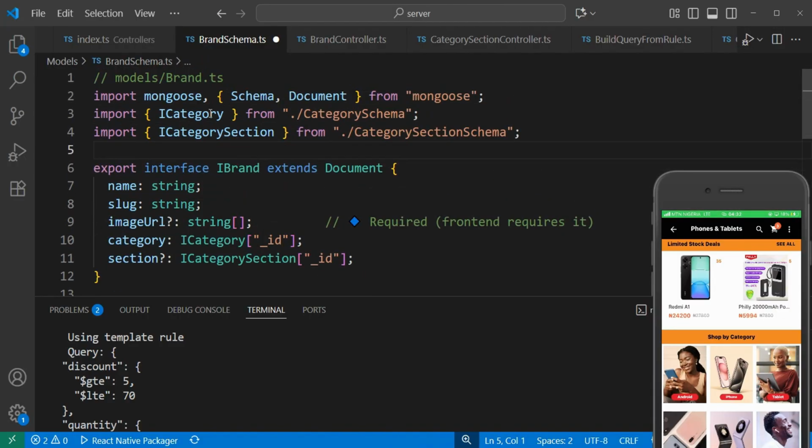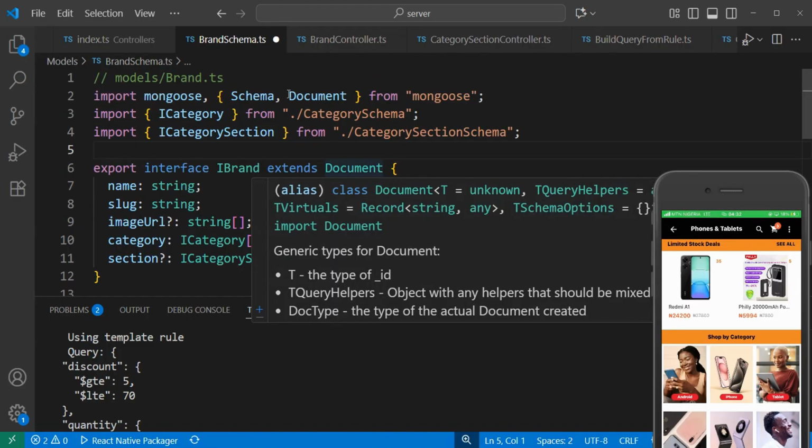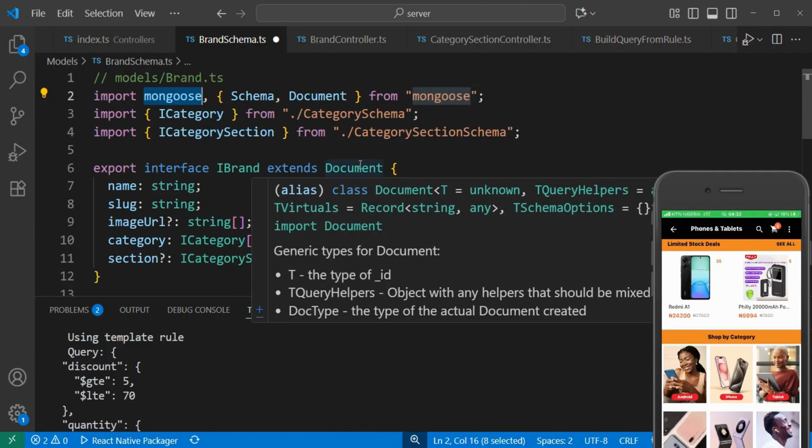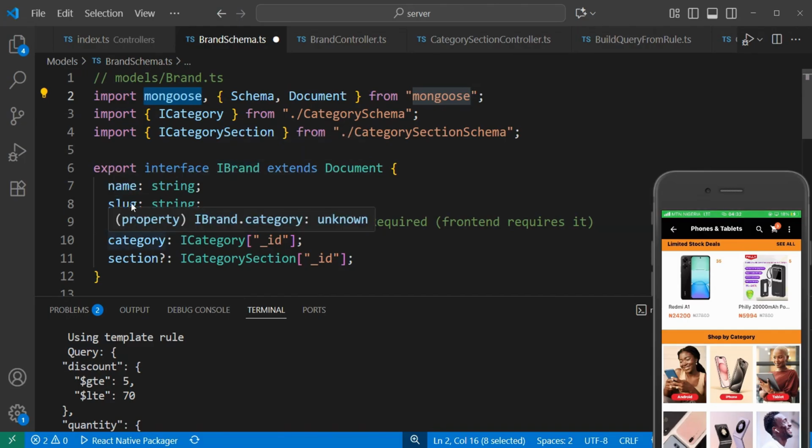So let's do brands again. This is a brand schema. Inside there we have the interface. Brand extends Document, and Document is coming from Mongoose. So all the ID, the created date, updated date, and version will be provided by our Document from Mongoose. That's why we're not writing them here anymore.